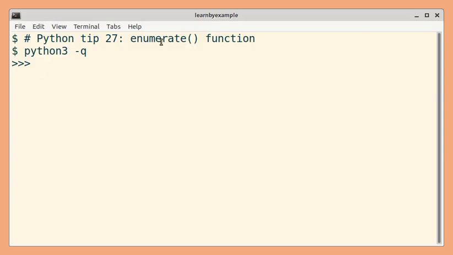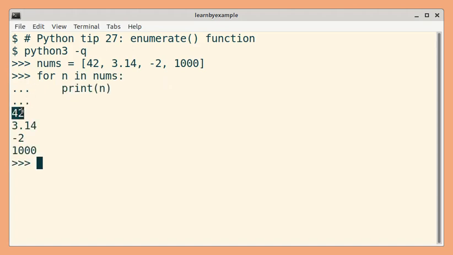In this tip, we'll see examples for the enumerate built-in function. Consider this list of numbers. If we simply iterate over the list, we'll get an element for each iteration.